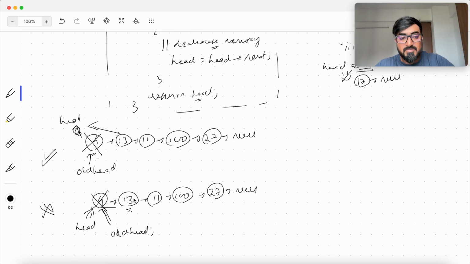So in this particular case, this is the wrong case, this entire memory leak happens. This is the entire memory leak happening. Because there is no way you can reach this node or this node or this node or this node, because the only way to reach 13 was head.next, to reach 11 was head.next, to reach 100 was head.next, and to reach 27 was so on .next.